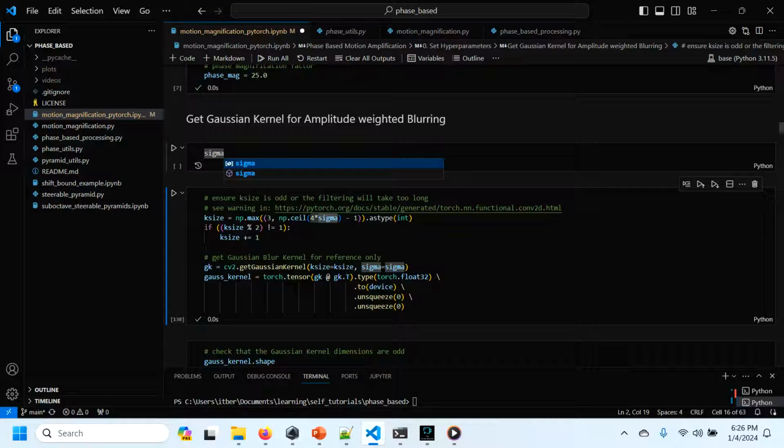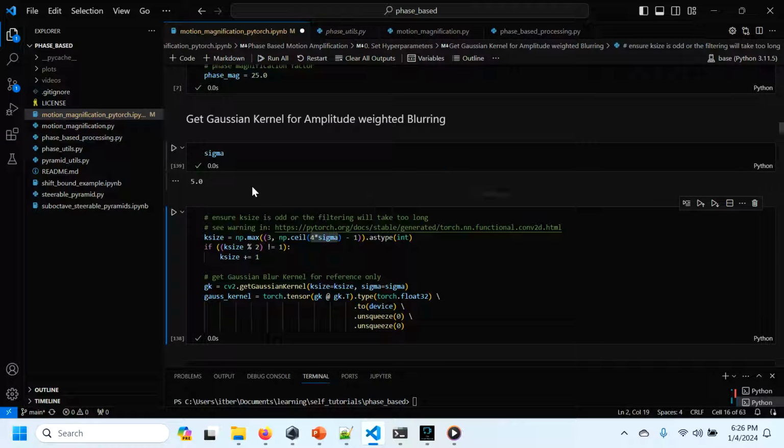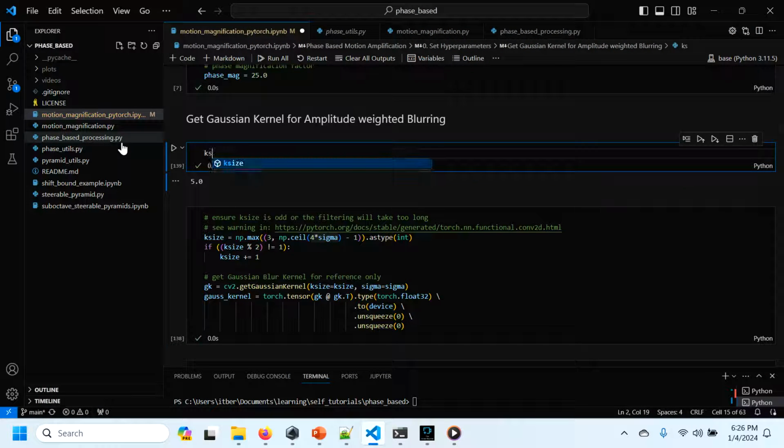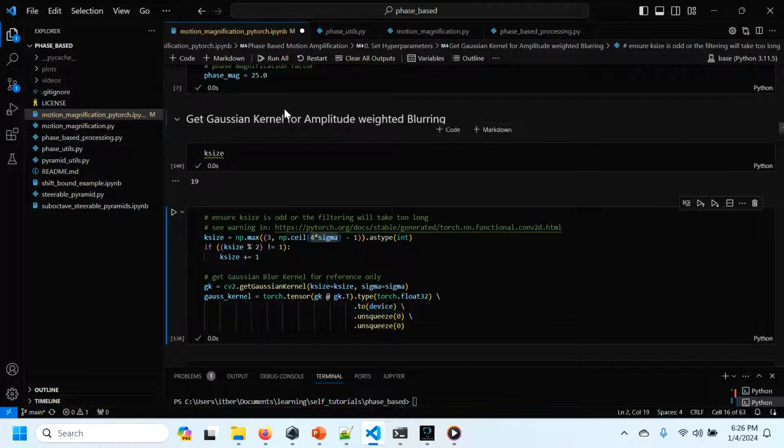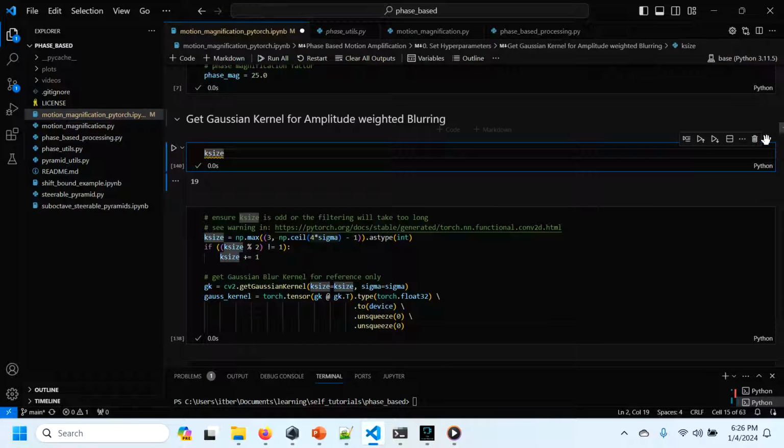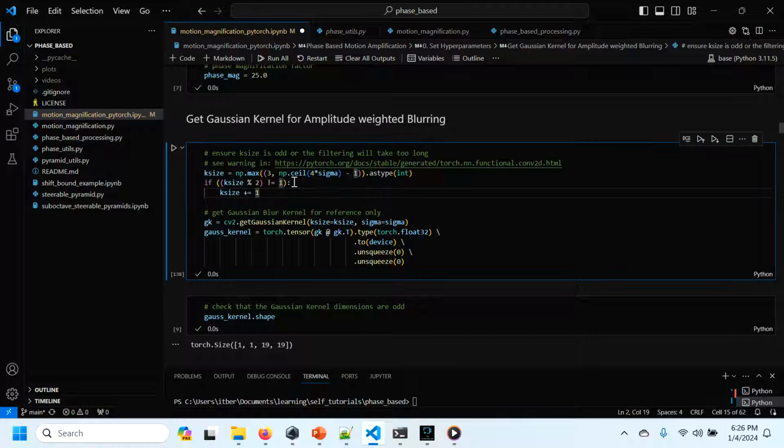So we chose a sigma of 5, so that's going to be our standard deviation, and our k size, I think that's going to be 19. Because of the way the PyTorch functions that I'm using work, we need to make sure that the kernel size is odd, and it actually does make a notable difference when it's even, like in the original implementation. So I make sure that it's odd right here, and I have a minimum value of 3.